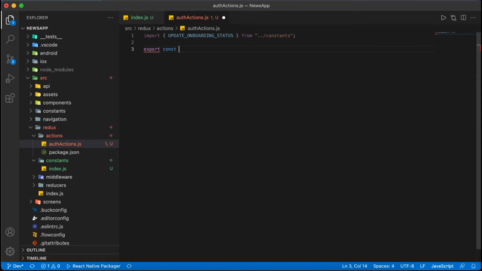Then we will export one action here, one method: export const updateOnboarding. It will take a parameter, that is status. So here we are passing one status, which will take a boolean value, like true or false, and that will update the state.